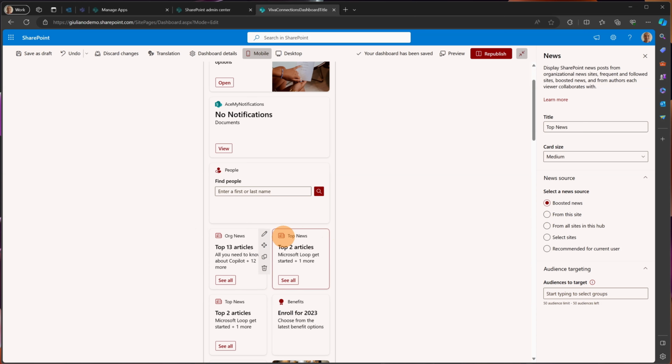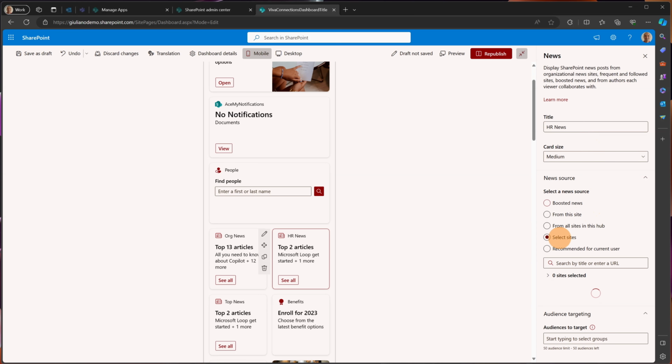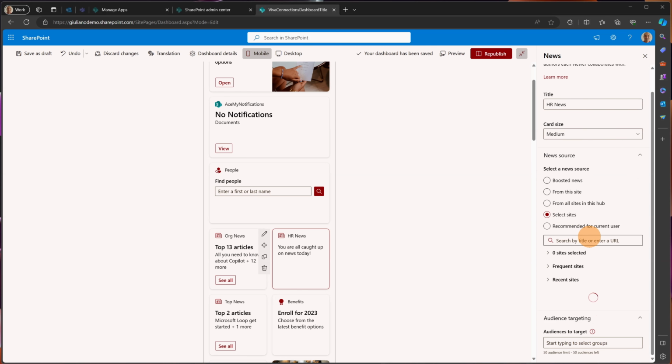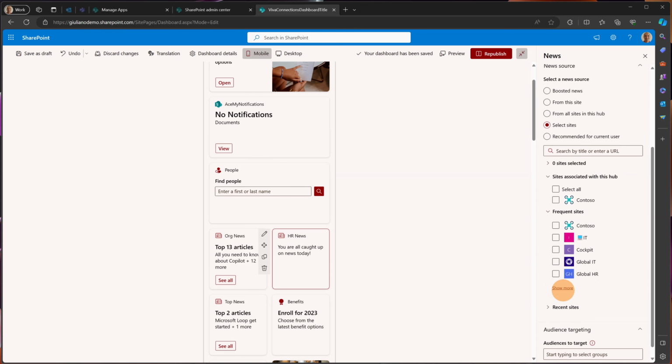Now in this other adaptive card, I would like to get news coming from a specific site, and this is the HR news. So I'm going then to target a specific site by selecting the Select Sites option. Now here it is loading the frequent sites and recent sites. I'm going now to set the global HR site, and now I'm loading the 2 articles that are there.